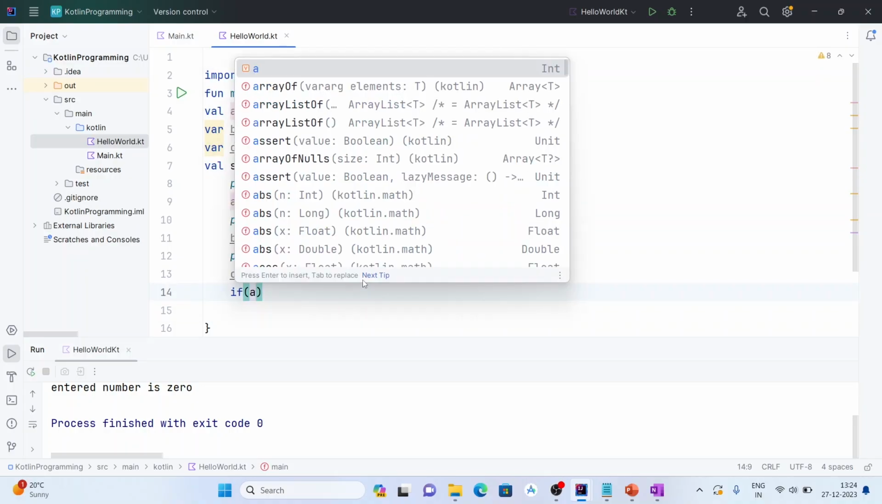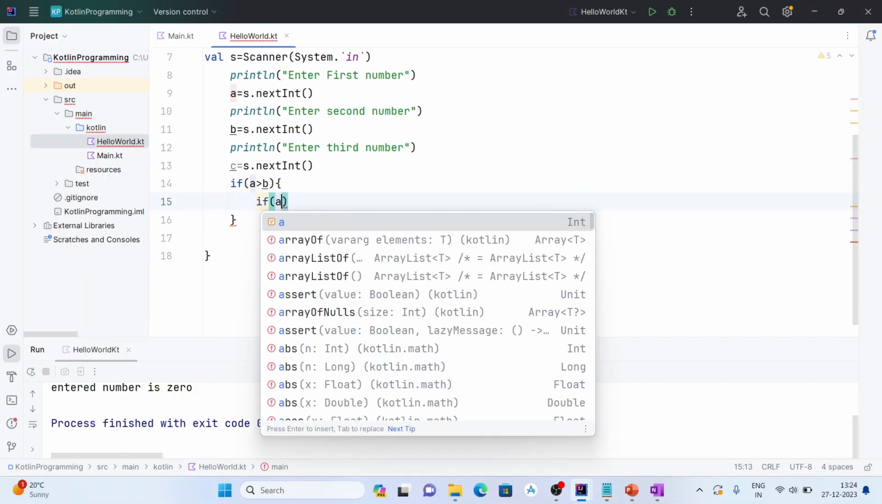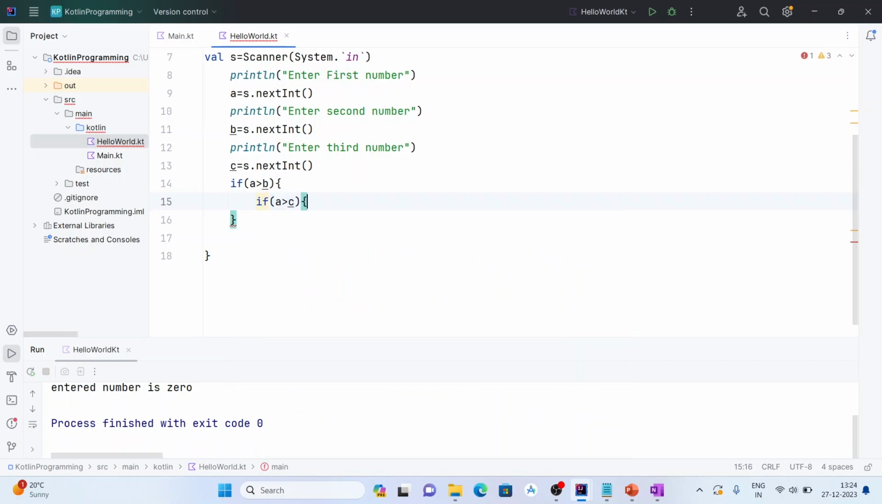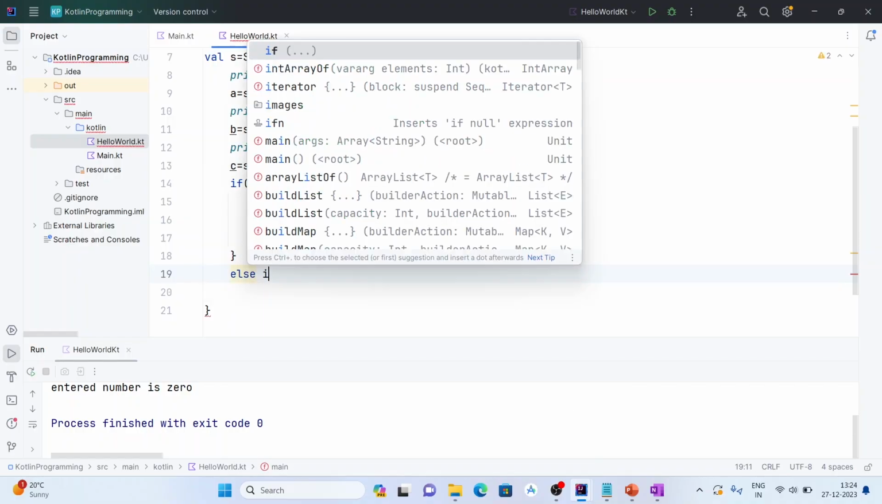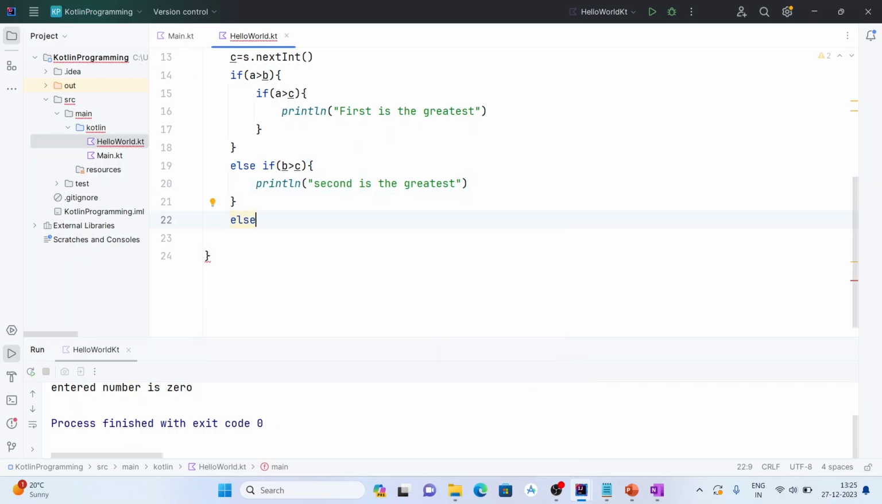If a is greater than b, now go inside: if a is greater than c, if both conditions are true, then println("First is the greatest"). Let's close this. Else if b is greater than c, println("Second is the greatest"). Else println("Third is the greatest").